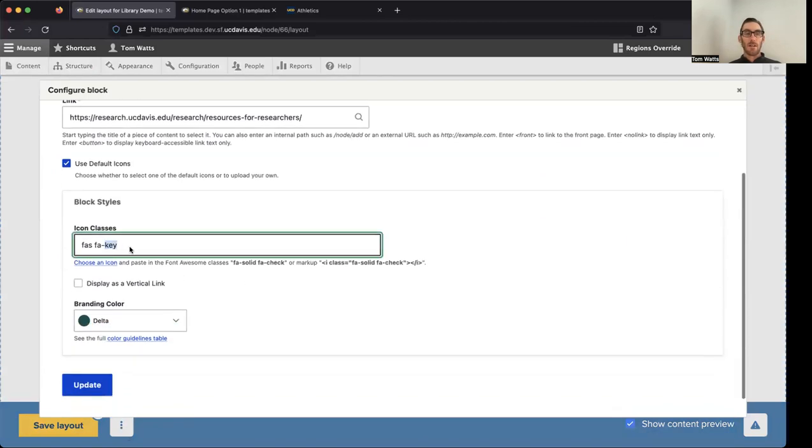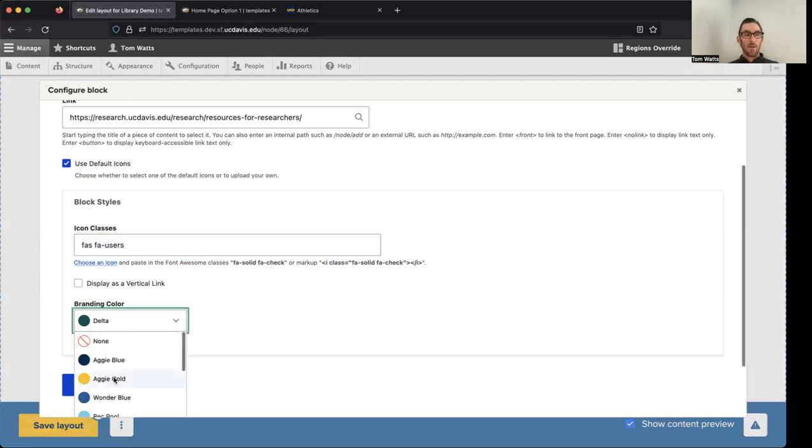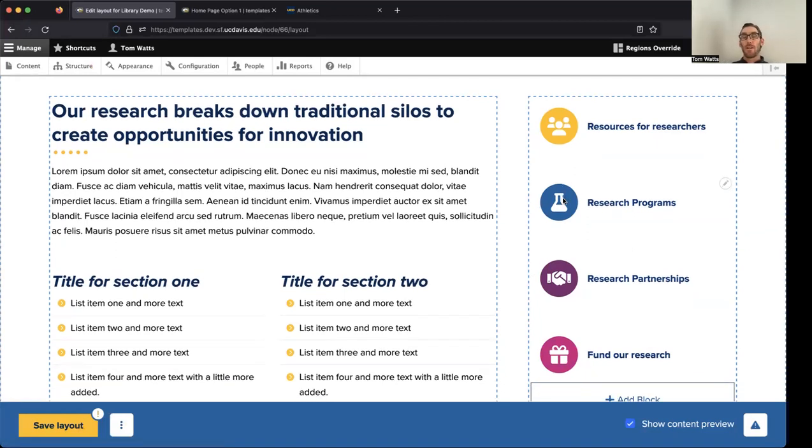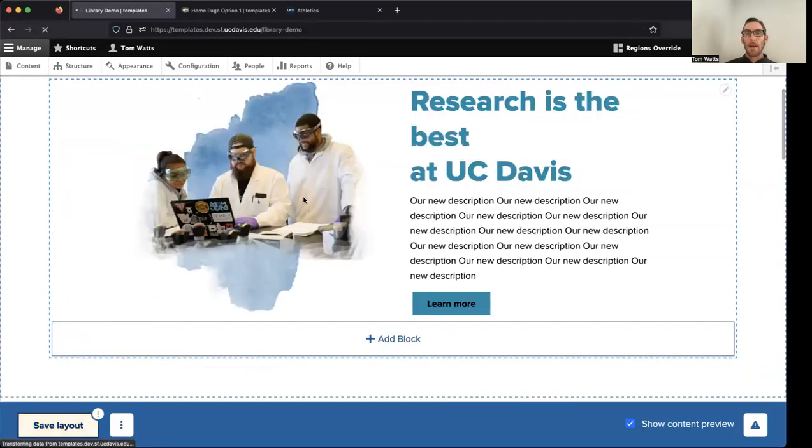Change the icon and color, and you've got something new, right? So we've got something new and different. So this is the real power of the tool. And beyond even this, you have these sections. We can do something even more creative here and quick. Let's do this. We're going to save this layout.